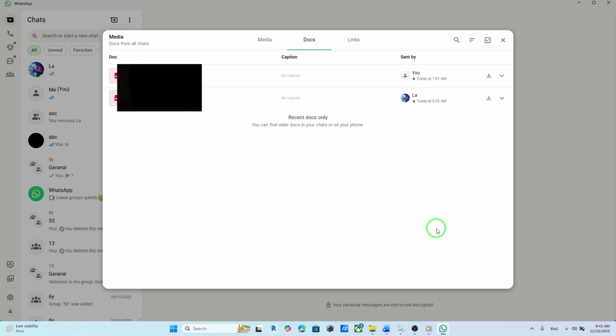And that's it. You've learned how to star shared documents on the WhatsApp PC app using the latest update. This small change makes document management smoother, especially if you rely on WhatsApp for business, school, or team projects.